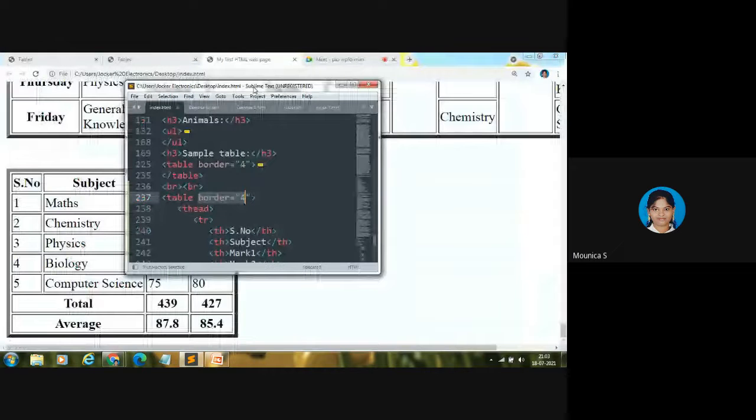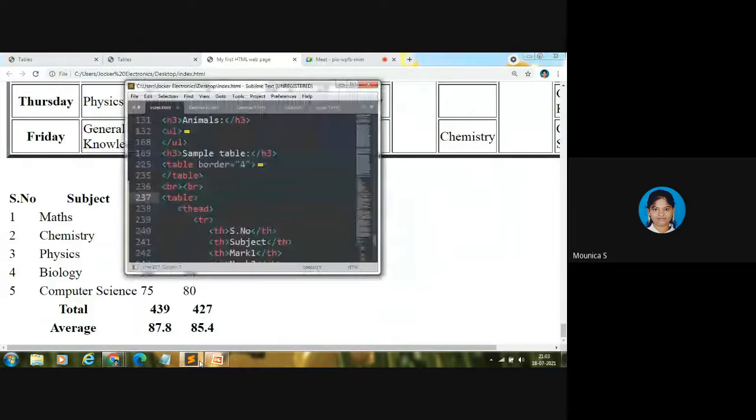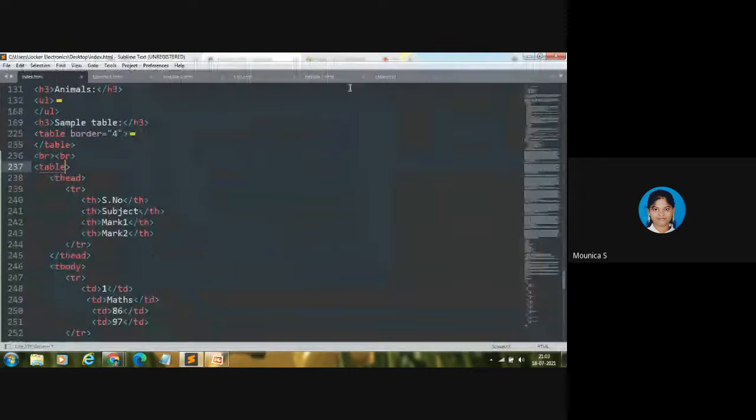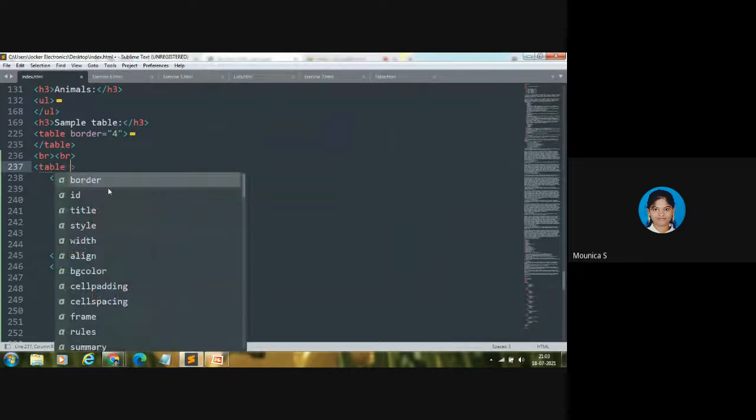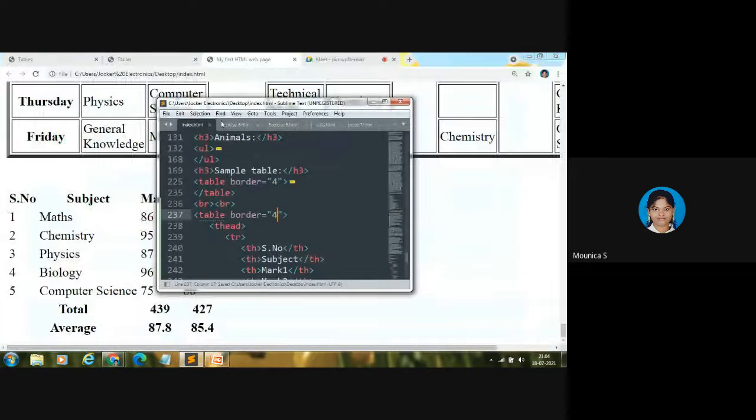If you remove this border attribute, let me remove it, save and show you. You can see the table, you can see the content of the table. So the border attribute is not required to code the content. Its purpose is to make the look and feel of the table better. So border is one of the deprecated attributes.